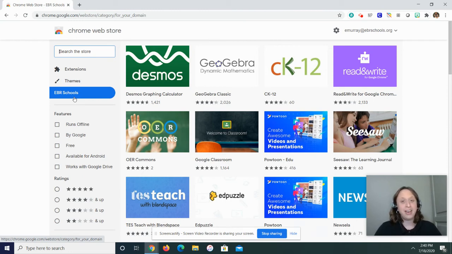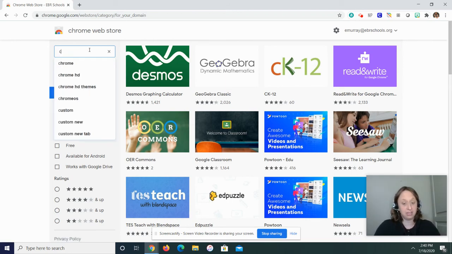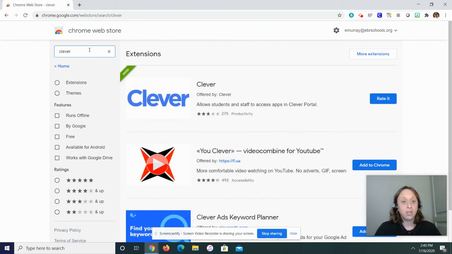Now, ironically, I looked this morning and I didn't see Clever right here. It might be here, it might not be, but I'm going to show you how to get to something in case it's not under EBR schools, but you still need access. I'm going to come up here to search. I'm going to type Clever. You know you're looking at the right Clever when it looks like this logo and it says allow students and staff to access apps in Clever portal. We already know mine is up there. So we're going to add it. It's already been added and it says rate it. That's all I can do.